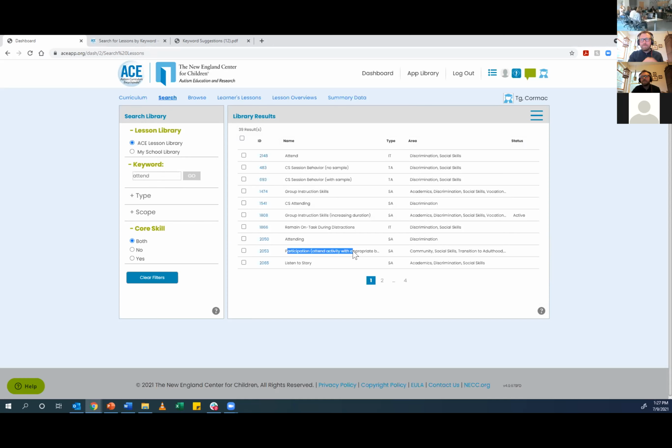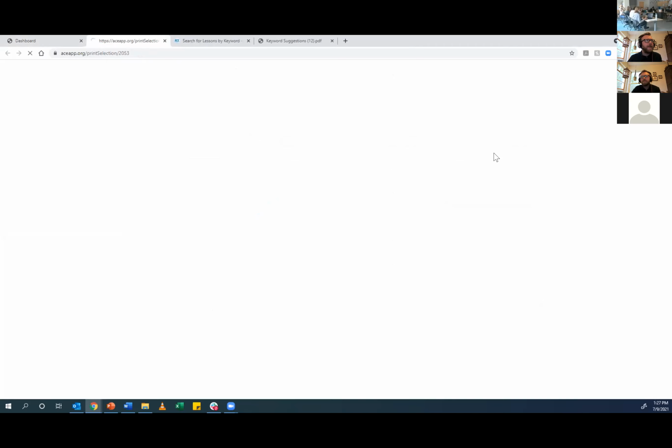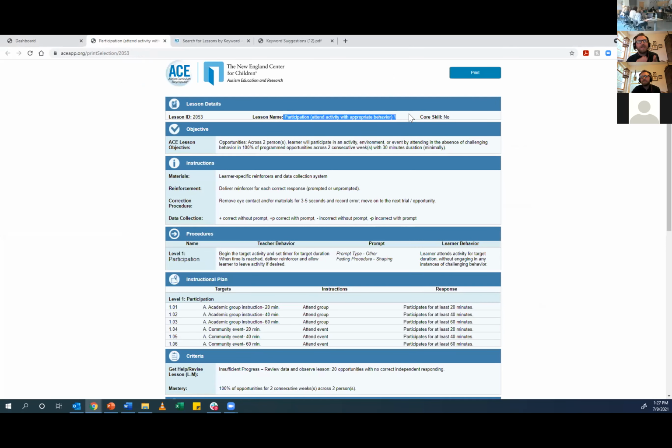So if it was attend to text, we could change this participation attend activity with appropriate behavior to attend to text. And you can see the skill, if you look at the lesson objective, learner will participate in an activity, environment, or event by attending in the absence of challenging behavior. I'm 100%, I feel like that's perfect. We might modify some parts of that, but that seems to be capturing what skill you're trying to target. And once we activate it, we can go in and modify each lesson as necessary, correct?